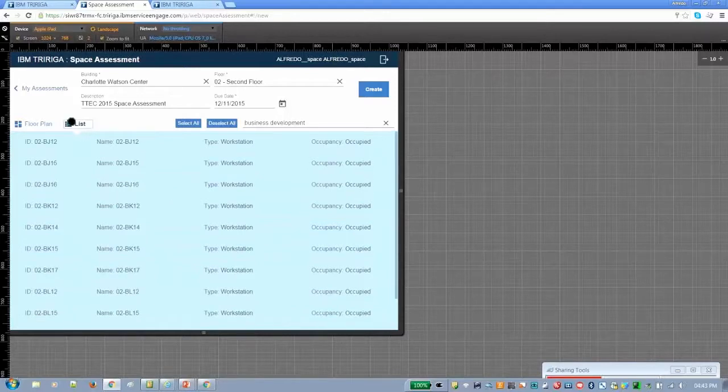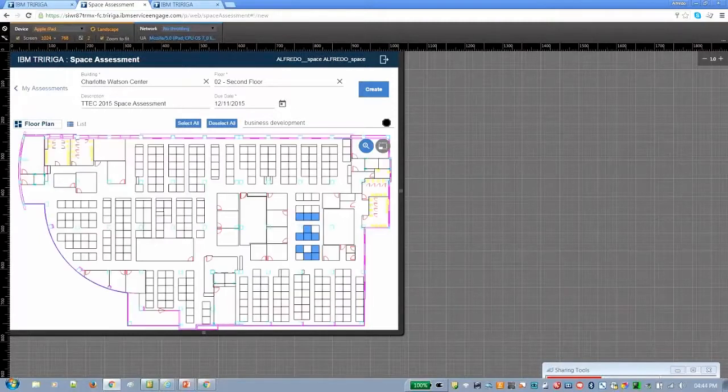If I remove the query criteria and maybe search for another organization, let's say sales, you will see that another area in the floor plan highlights. I can do my selection. If I remove the search criteria, you will see that these are maintained, right? And I can keep going and select maybe another area.